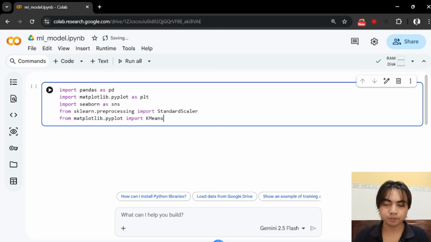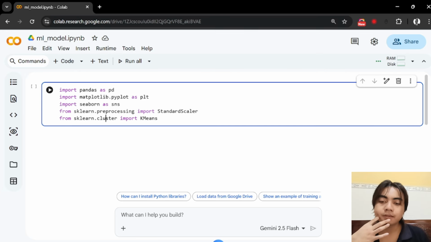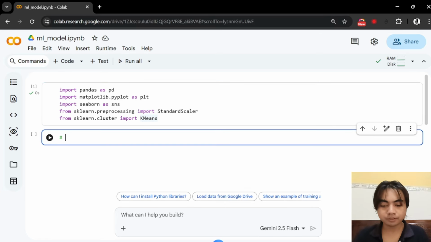Well, not pyplot, why is it pyplot? But cluster mat... sklearn, so it's sklearn.cluster KMeans. So let's try to run this. Okay, so we have everything that we need. So now let's load the data.